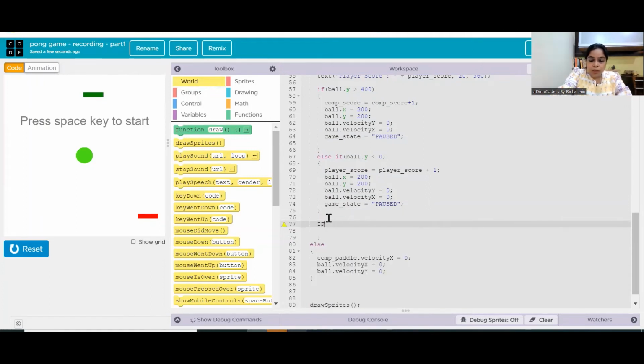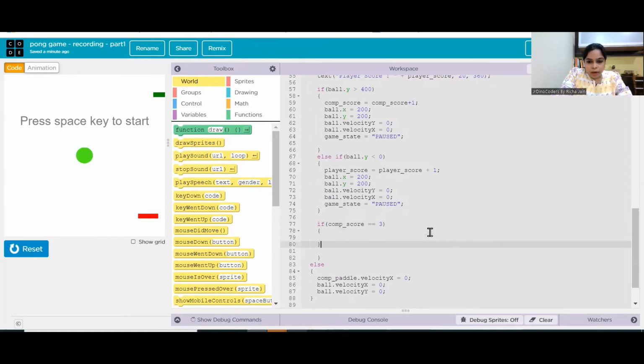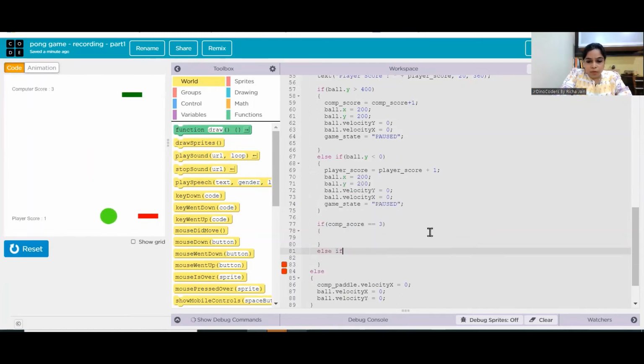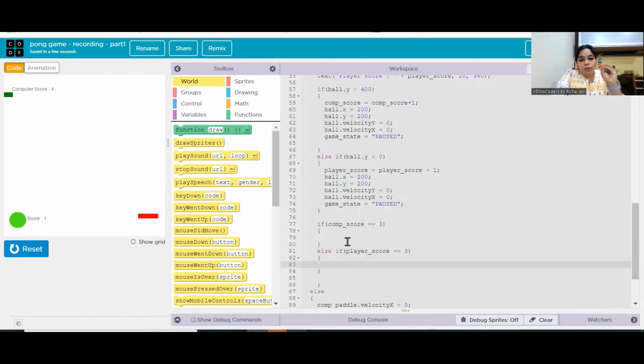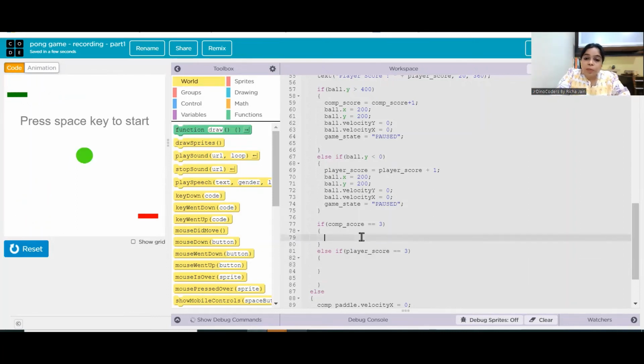What is the next condition? About the scores. So if comp score equal to 3, okay. And another if condition, here again we should use else if player score equals to 3. If comp score is equal to 3, we want to display a message that computer wins and end the game. And if player score is equal to 3, then we want to put up a message, player wins and end the game.